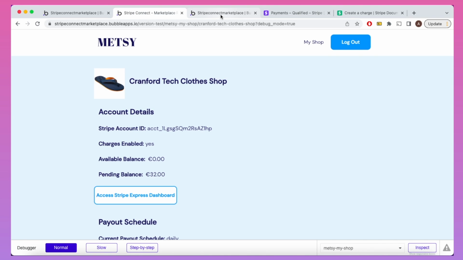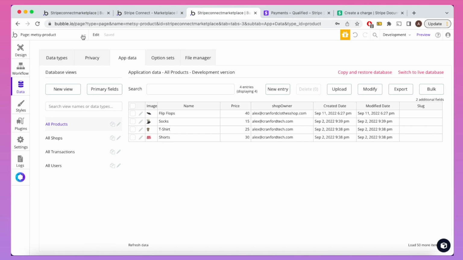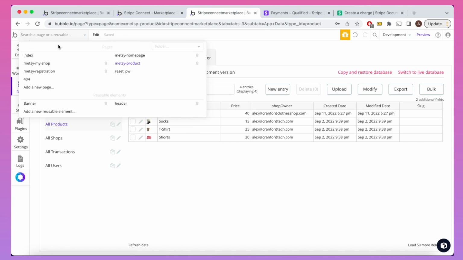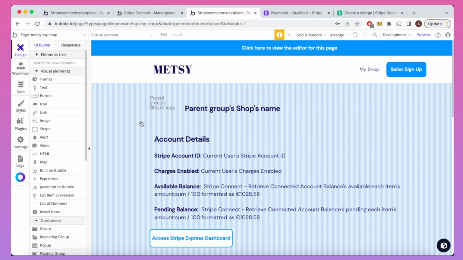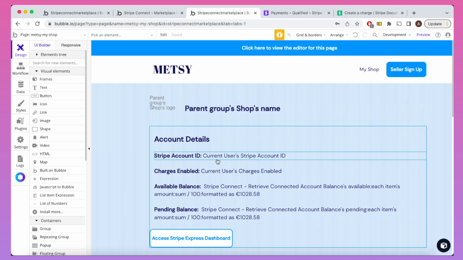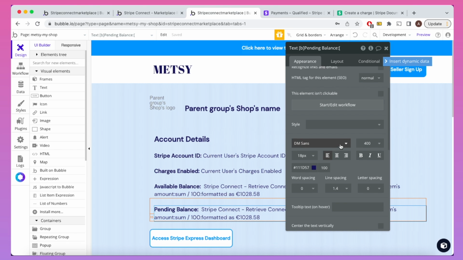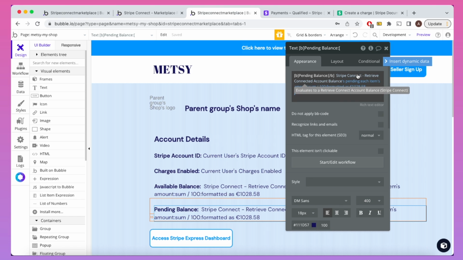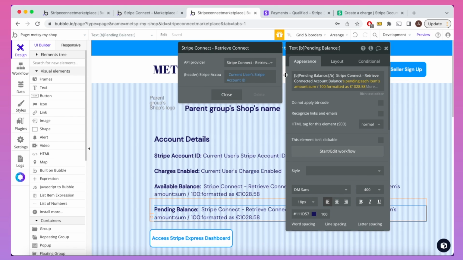The way we get information on pending and available balances is using the retrieve connected account balances API call. So if we look at the page editor for this page, you'll see that I'm using the retrieve connected accounts balances API call to bring in the relevant data. I've done a bit of formatting to transform this to currency, but it's quite simple. You just use that API call I mentioned, and you put in the current user's Stripe account ID.